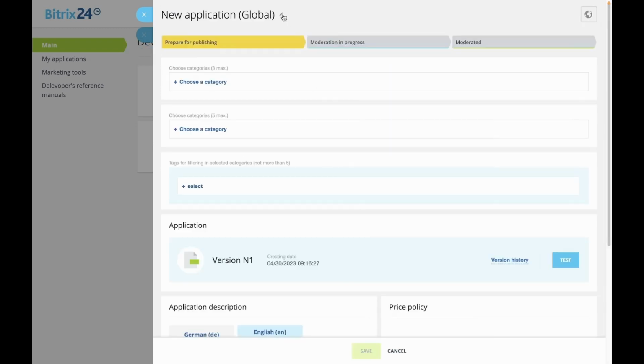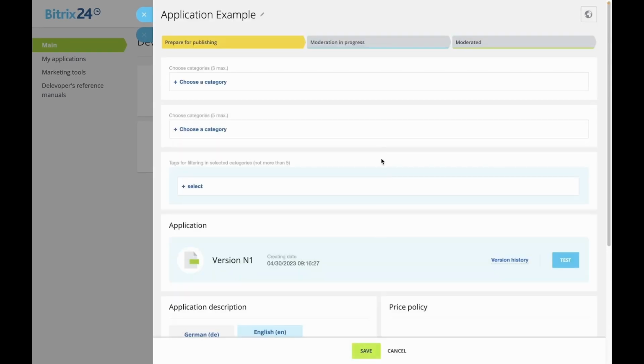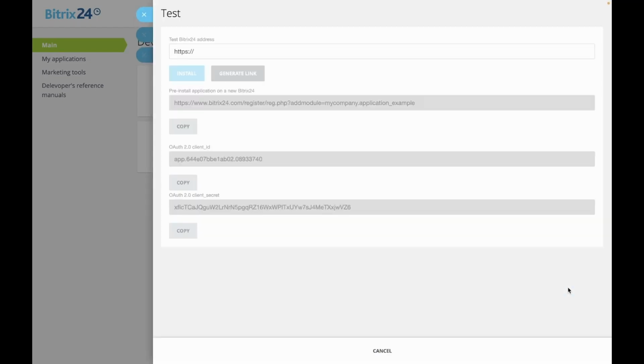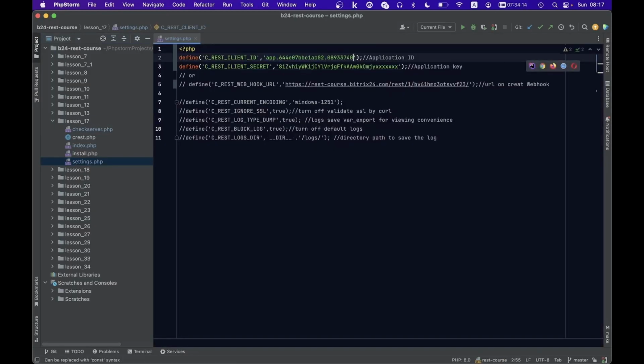In the solution form, edit the name of the solution, such as application example, and save the changes. Now access the test button. This opens a page that enables you to install the application on your Bitrix24 and test it before publishing it on the Bitrix24 market. But before that, make changes to the example by copying and pasting the values from the client ID and client secret fields in the corresponding constants in the settings PHP file.